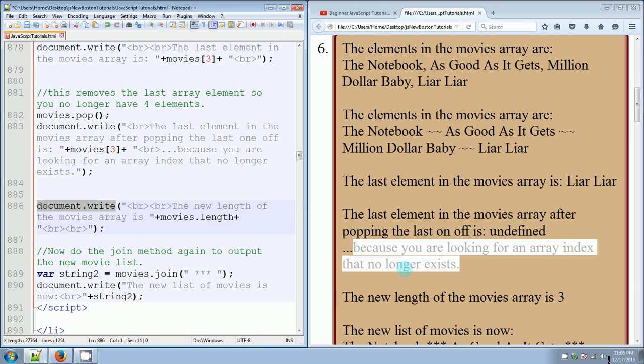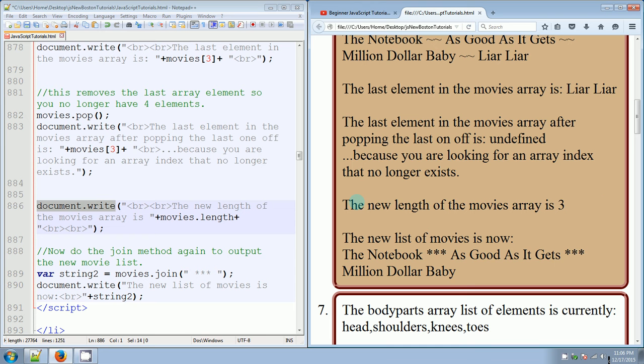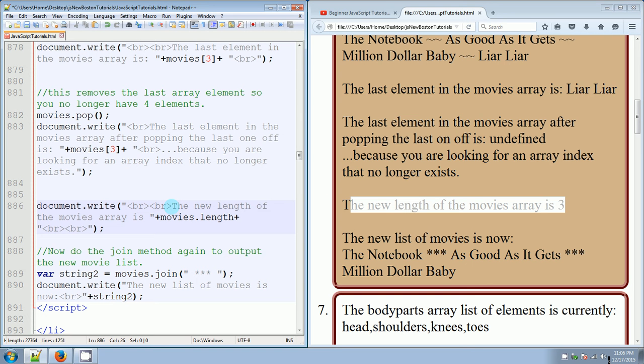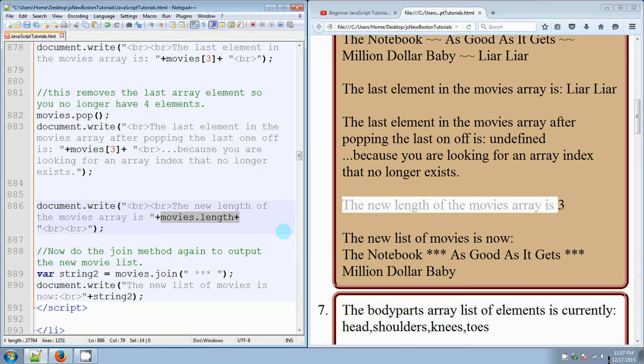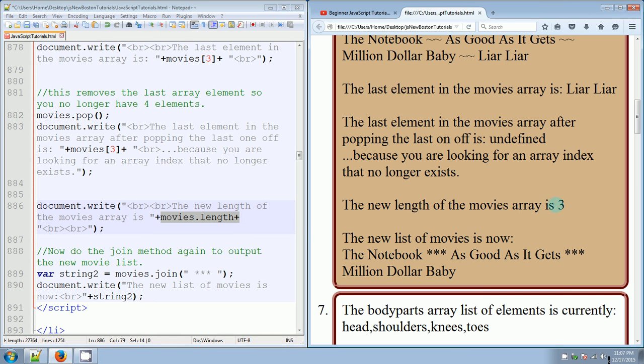This time we're going to go down a couple spaces. And we have the words, the new length of the movies array is, a space, plus movies.length. Well, movies.length at this point is 3. We used to have 4 as the length, but now the length is 3, and 2 break tags so that we get this space before the next section.